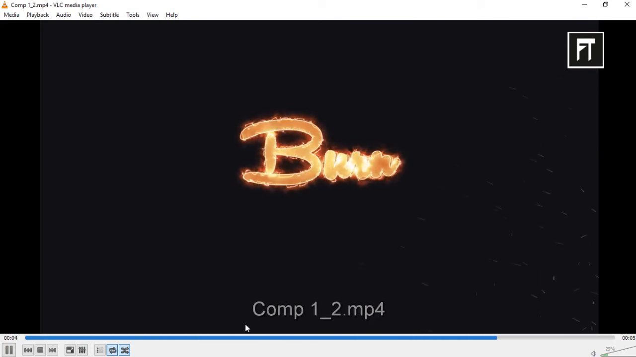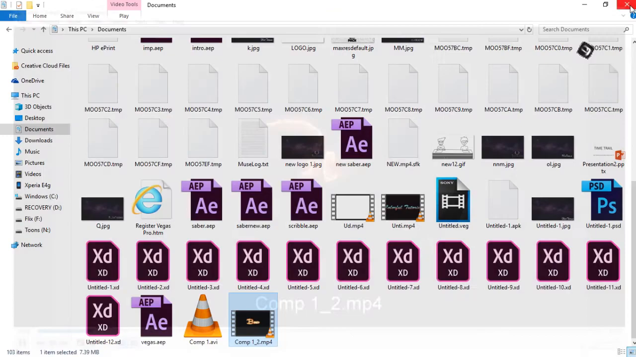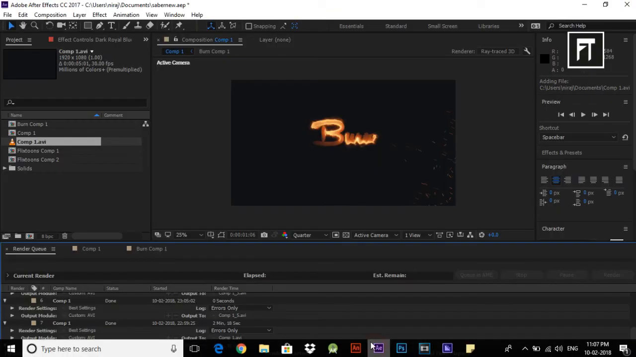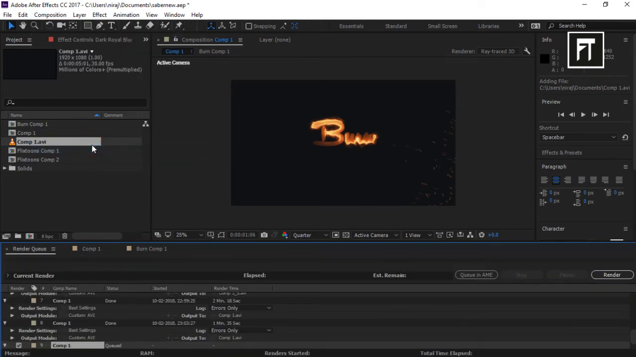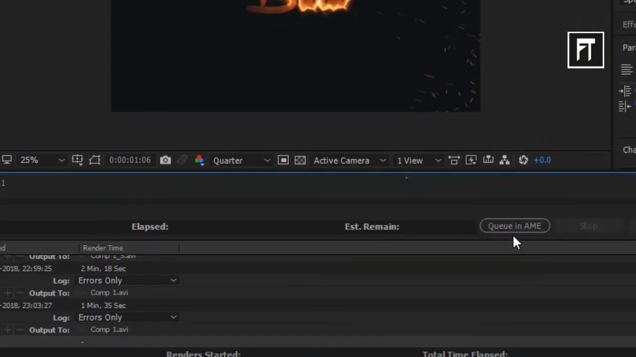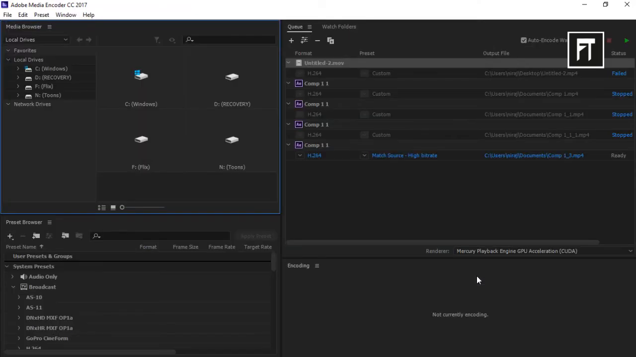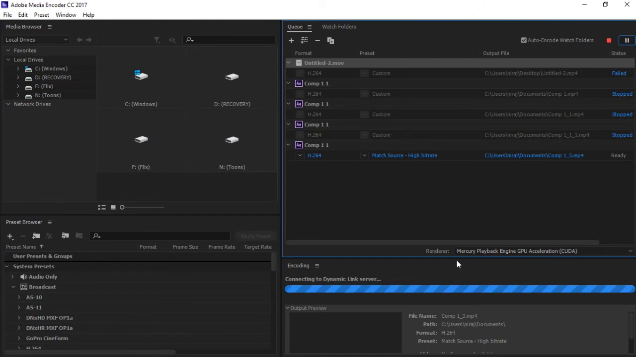You can also render by directly linking your After Effects to Media Encoder. Go to Composition, Pre-render. And click right here. This option will open the Adobe Media Encoder window. Our file has been successfully added in this list. Now hit this green button to start rendering. As you can see, it is linking with After Effects to render the file.